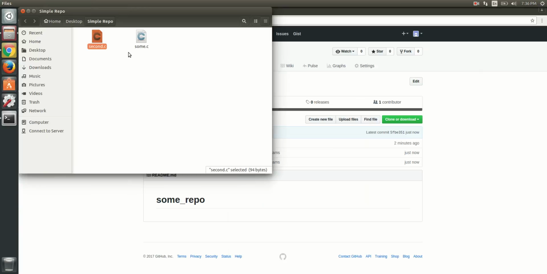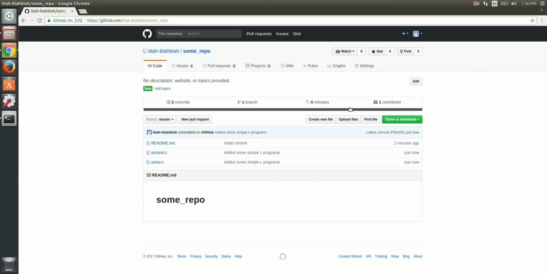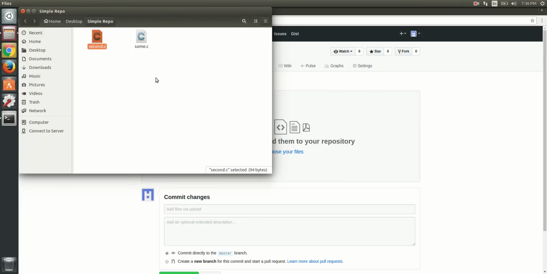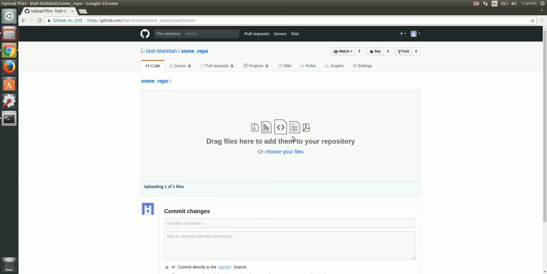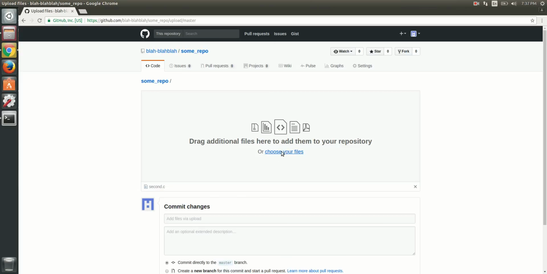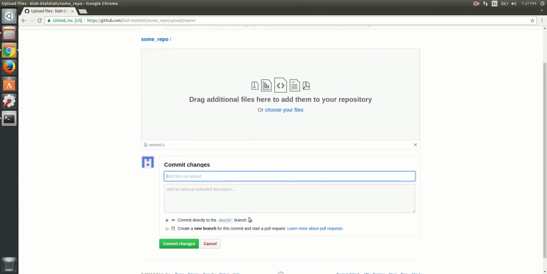So when you change some files, if you're using this upload files method, what you have to do is you again have to click on upload files. You just select all the files that you have changed. In our case, we've only changed second.c, right? So just select that, drag and drop. Or of course, you can also click on this choose files and select your files. But anyway, again, you have to create a commit message, change the current state.